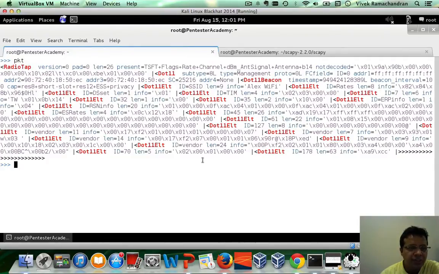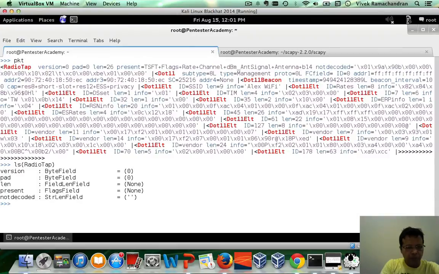Great. Now, traversing layers. As you clearly see, we begin with a RadioTap header, which tells us a lot about when the packet was captured, a lot of parameters. Here is what you can actually do. To look at what is in the RadioTap header, you can do an ls and then put in RadioTap. This gives you a couple of fields: the version, pad, length, present, not decoded.